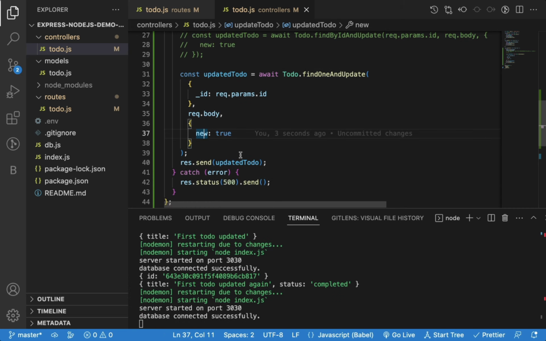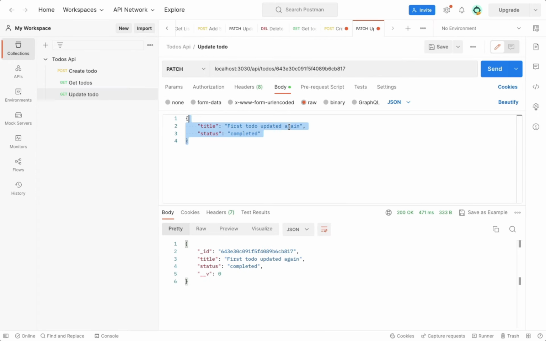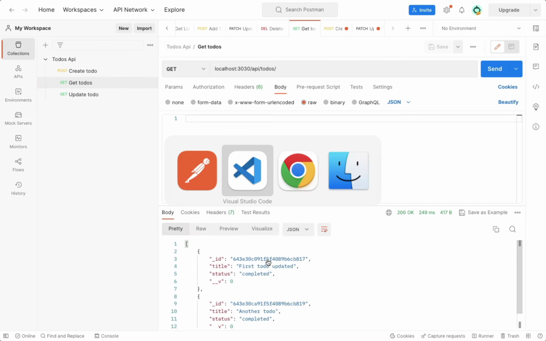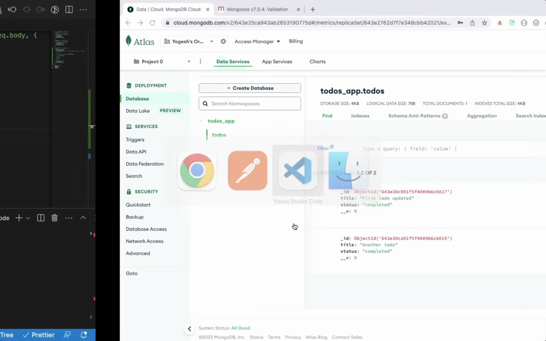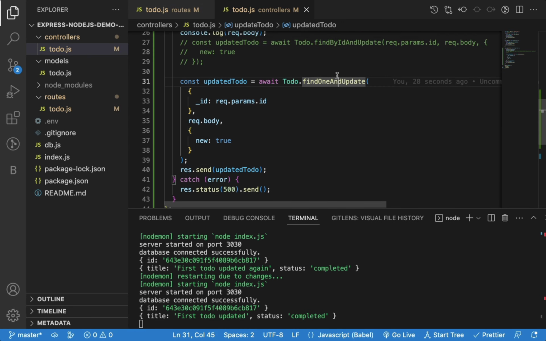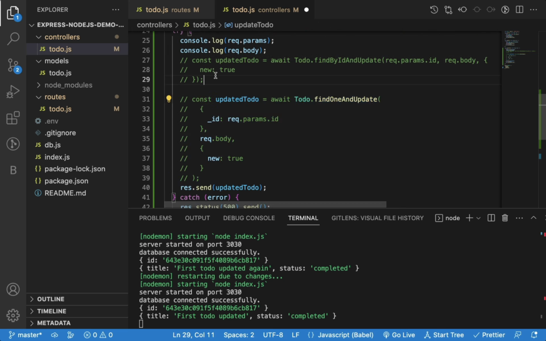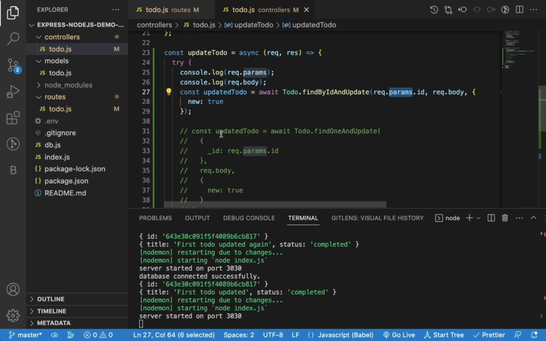Now, let's send the update request again with a different title. You can see it's updated successfully. So you can use either of these two methods to update a document. I will use the first one as it's more explicit for our request. So that's how you can update a particular document in a collection.